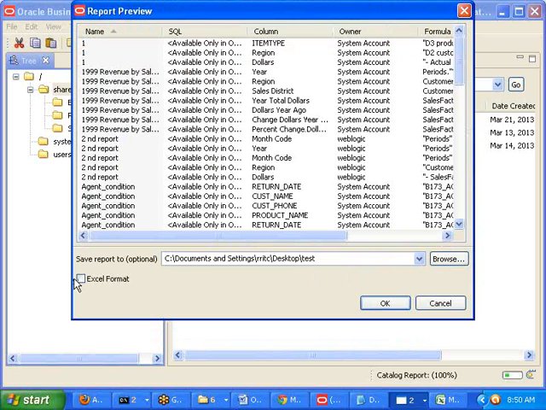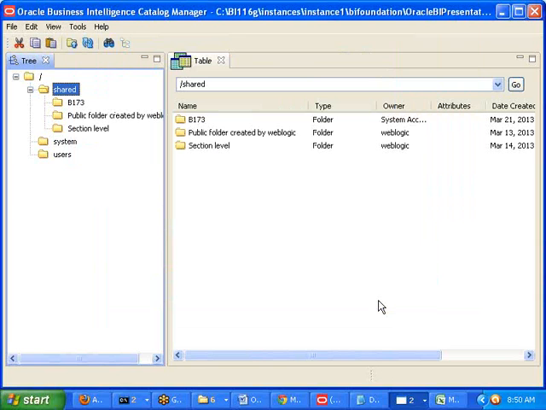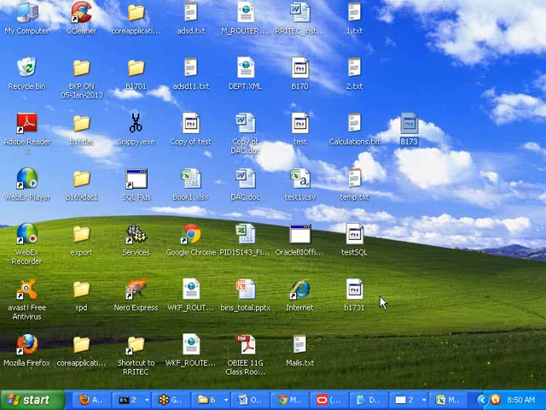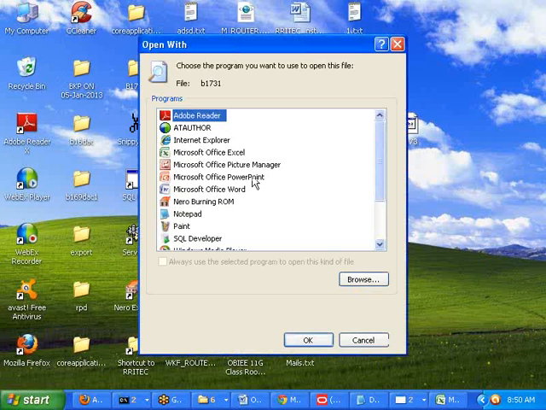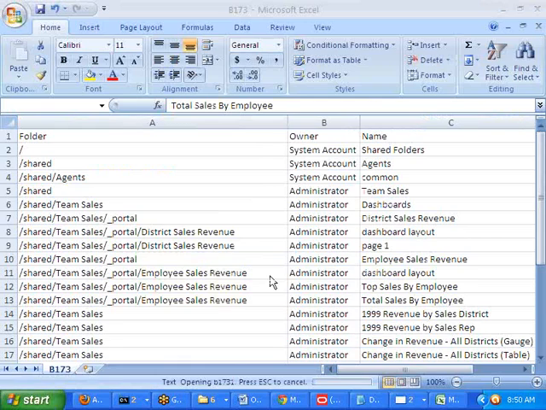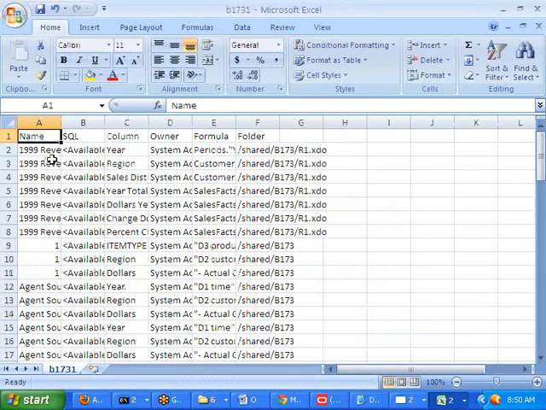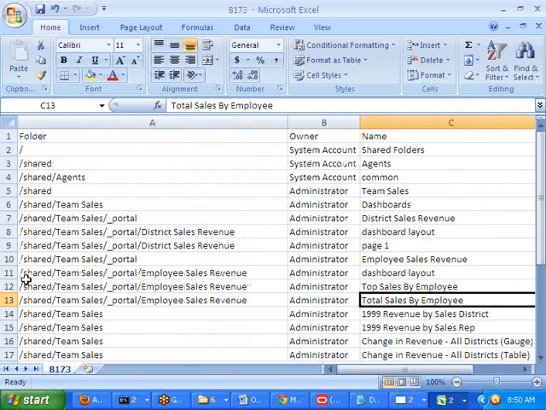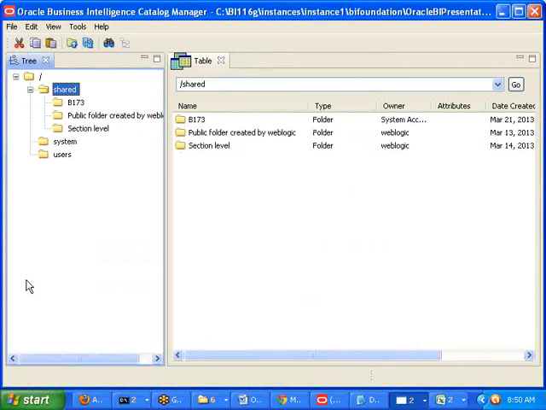Click on OK. Let us choose Excel format. This one I name B173 1, something I have given. Then go to the desktop, double click B173 1, and open with Microsoft Office Excel. Then you are able to see the name, the SQL available, the next column, owner, formula, and folder. All these things you come to understand. Am I clear, sir? In this way you come to understand how many reports and how many dashboards are available, and you can give all those statistics.